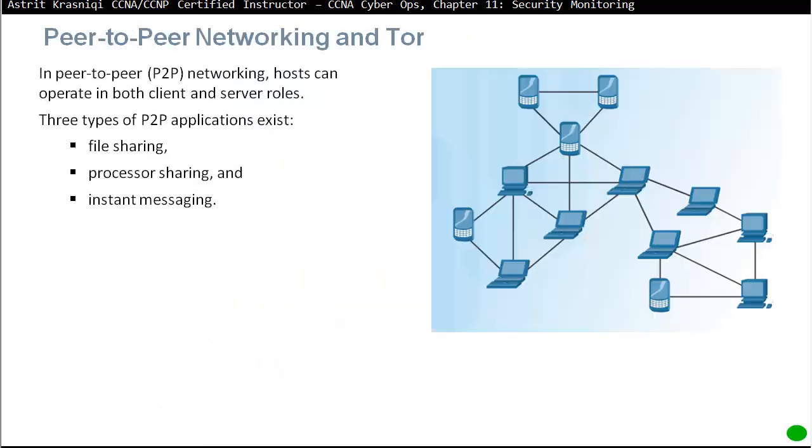Peer-to-peer networking and Tor. In peer-to-peer networking, hosts can operate in both client and server roles. There are three types of peer-to-peer networking: file sharing, process sharing, and instant messaging. Now, file sharing in peer-to-peer networking, for example, if you're familiar with torrents.